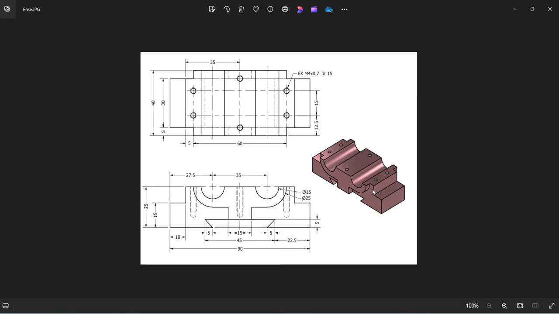Today I am going to show you how to prepare this part in Autodesk Inventor software. This is the first part of double bearing block assembly. The base dimension is 90 by 40, height is 25 mm.